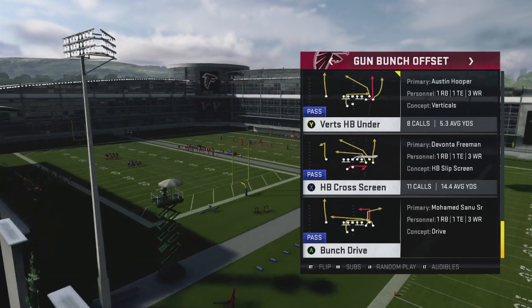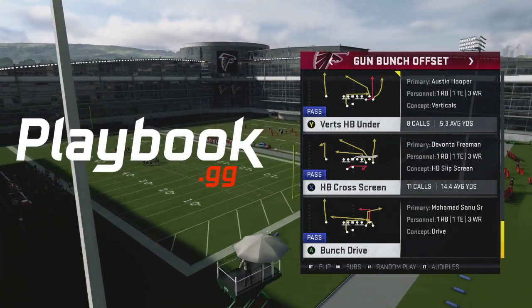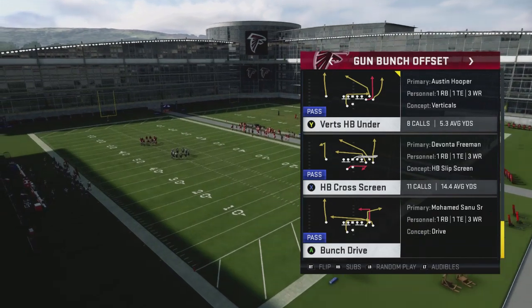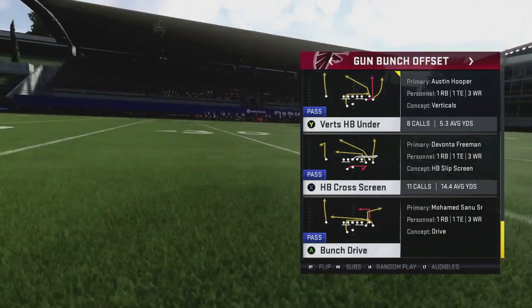What's going on, everyone? Ancap24 here from playbook.gg, and in today's video we're going to show you what I feel is the best halfback screenplay in all of Madden 20.